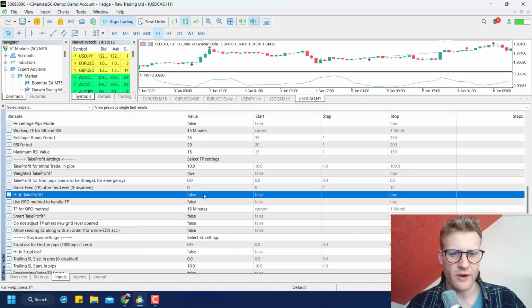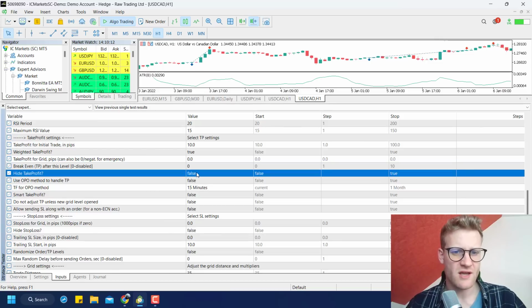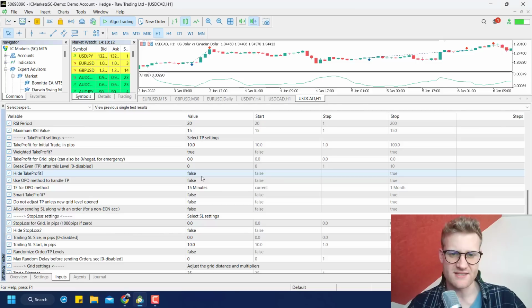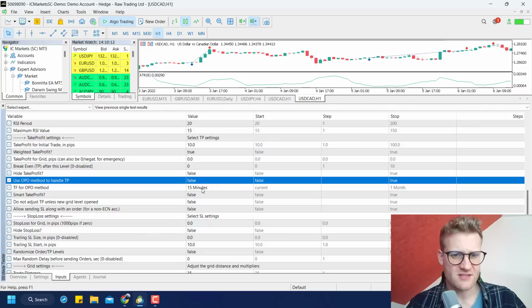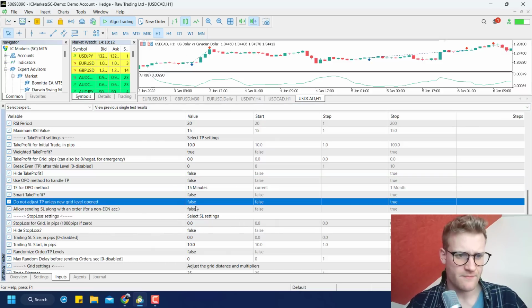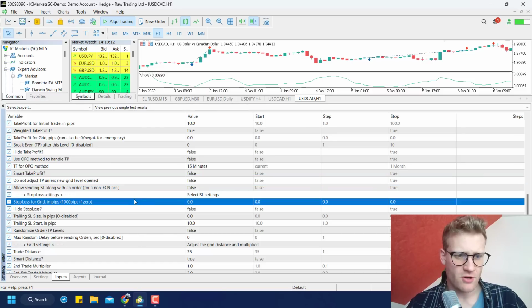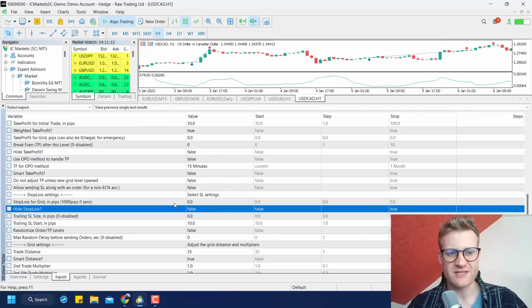We have the break-even function, which is not enabled by default. We can hide the take profit. I'm not really a big fan of this. I do not think the broker is fishing for TPs or SLs, but everyone has their own opinion on this. I don't really know what this OPO is. It's not enabled by default anyway. So let's see if we find a stop loss. Yeah, we have the option to place a stop loss, but it says if we put 0, it uses a default of 1000 pips. So it seems that we always have a worst-case stop. This is kind of not typical for martingale grid systems, but it's really interesting to see this.